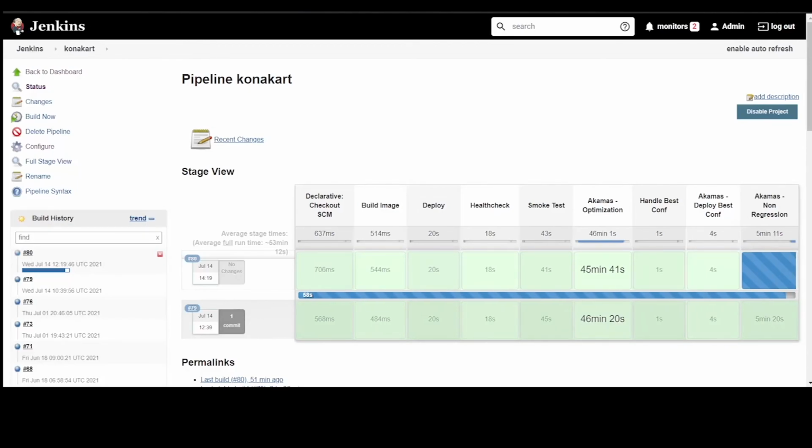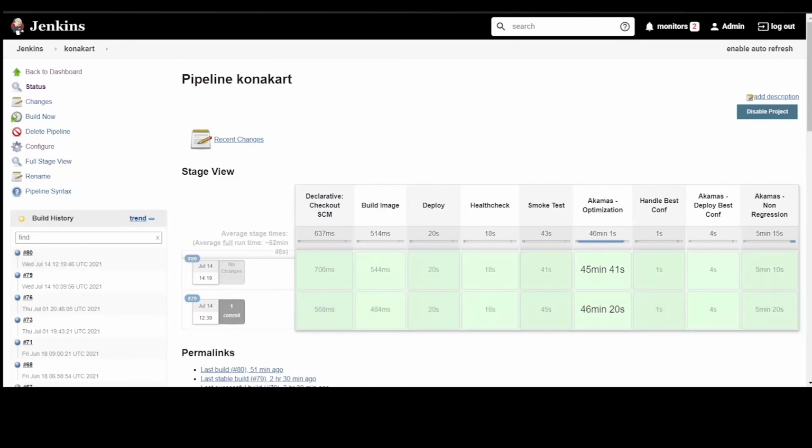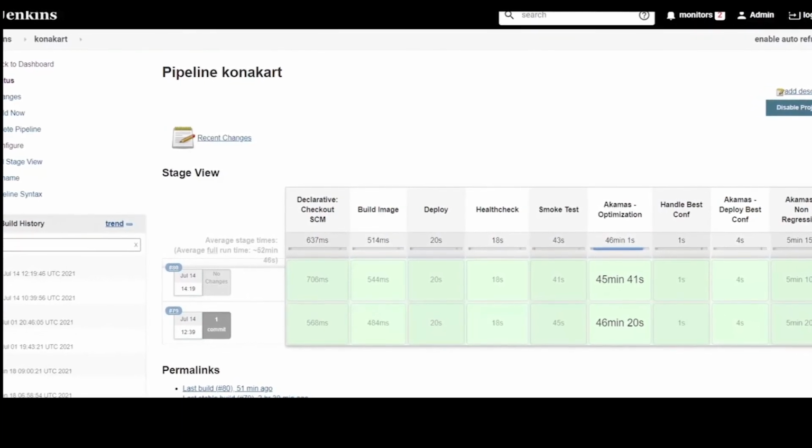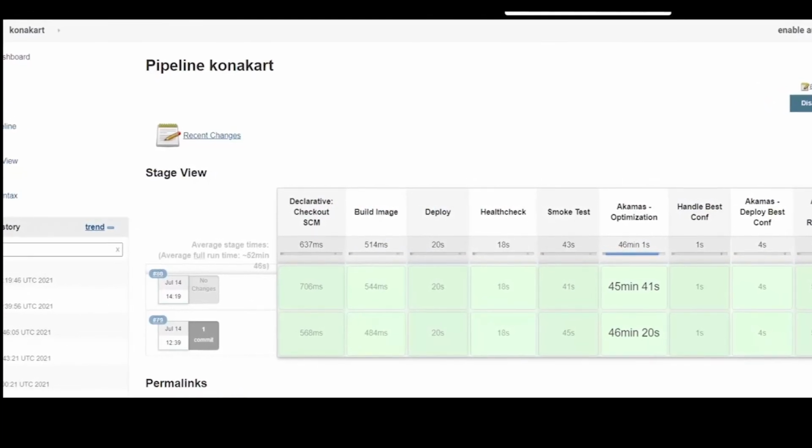This concludes our video. We hope you liked this example of how to take advantage of Akamas AI-powered performance optimization in your CI/CD pipeline. Thanks again for your interest.